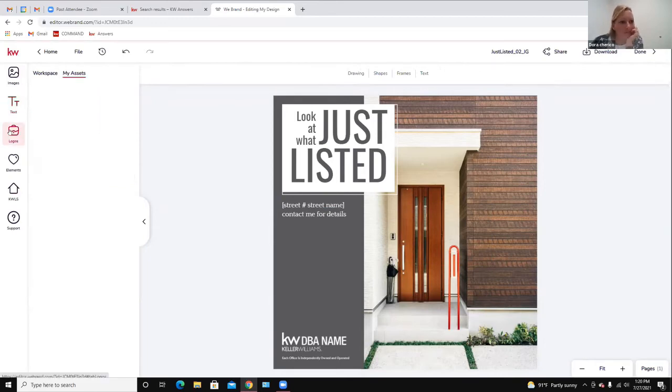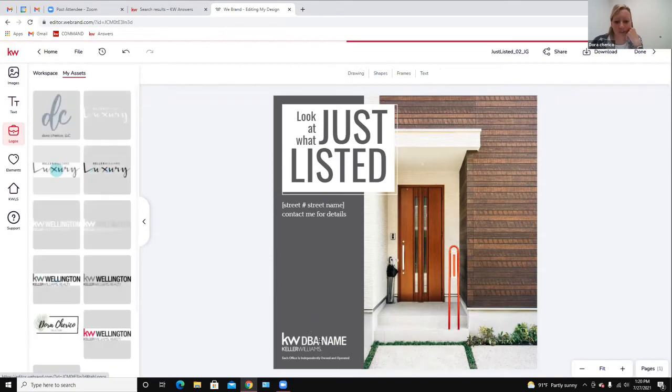Logos. Super important when you want to change out the DBA logo to yours. That's what we're going to use this logos for. Okay. And I'm going to come back to that.